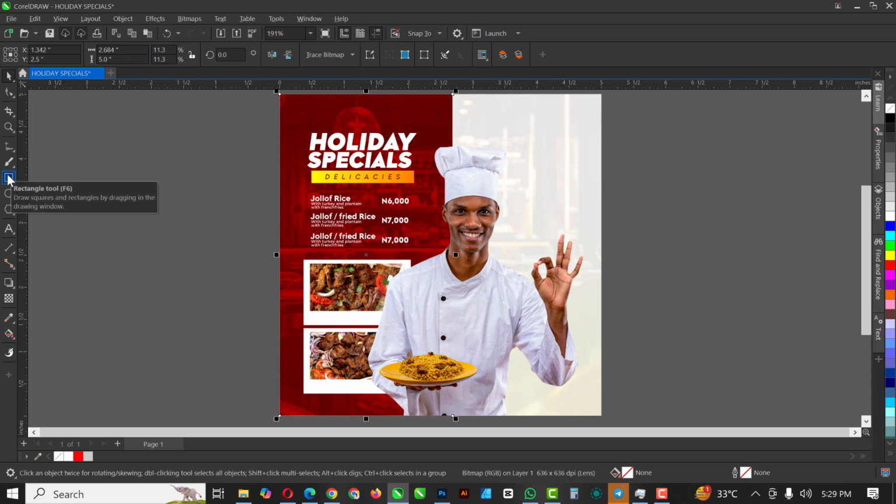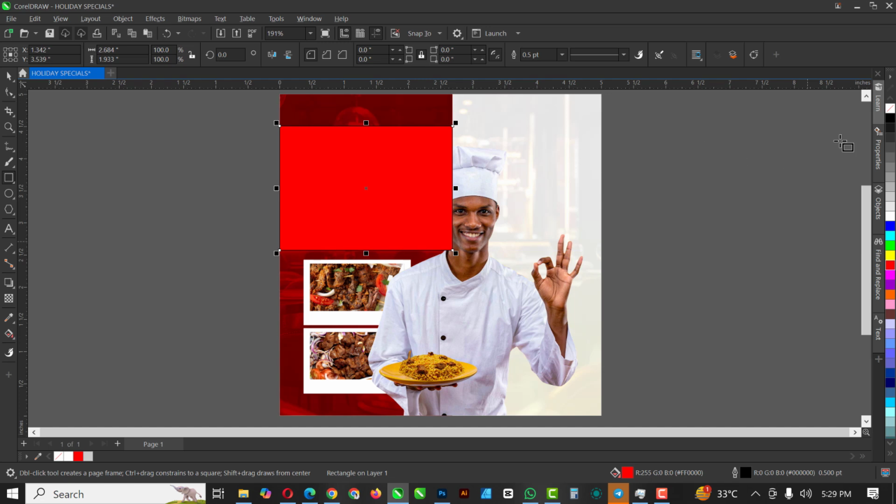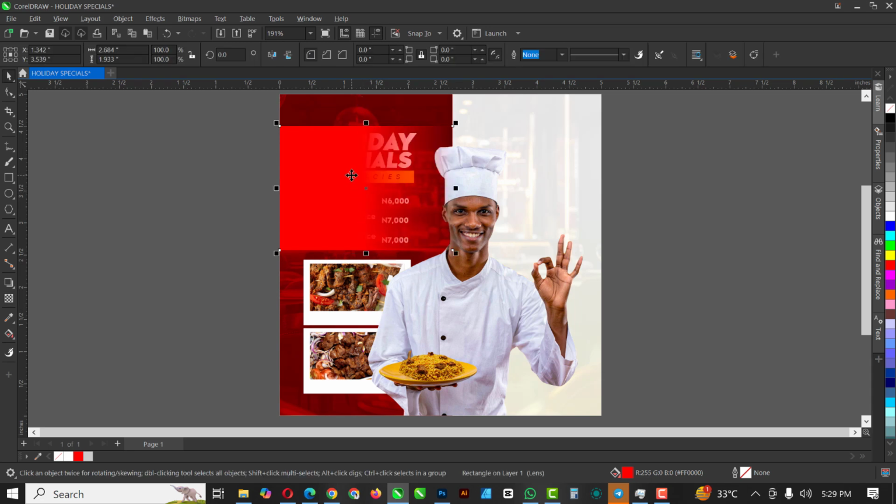So as it stands, I'll go over to my rectangle tool. I'm going to draw a rectangle from this part here to this part here. You need to pay attention to this. Change the color to this red, remove the outline, right? This is what you have. Go over to your transparency tool, hold down Shift and blend this out.